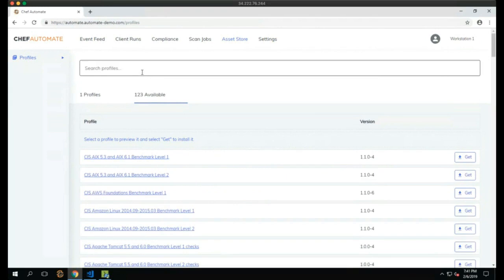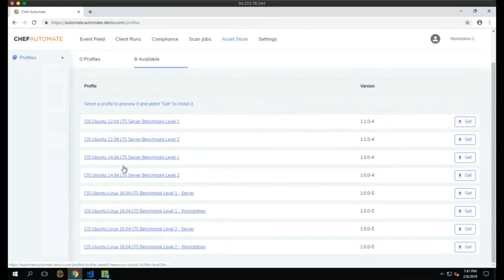Now, my systems are running Ubuntu 16.04, so let's see what we have available to me if I want to take my security evaluations one level further. And I see here that I have a bunch of 16.04 benchmarks for Ubuntu, broken down between server and workstation, and level 1 and level 2.